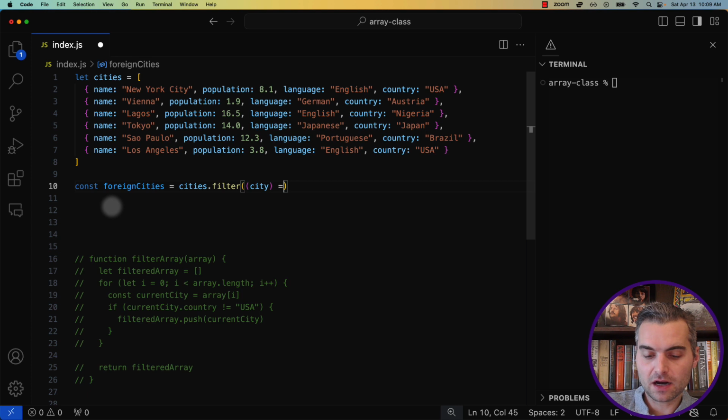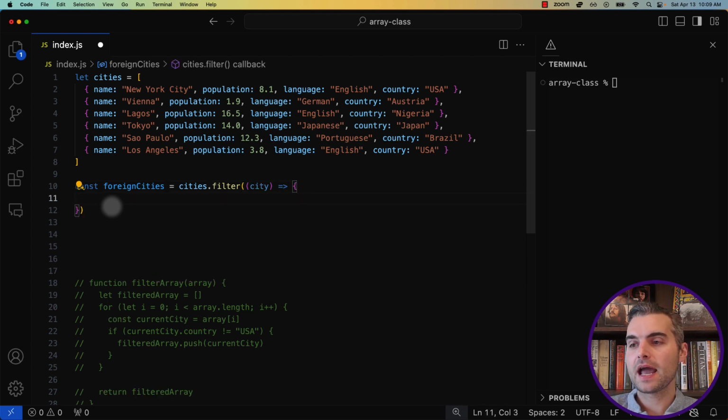Okay, so we want to make our callback function here. What we want to do is either return true or false based on whether or not we want that city to be in the array, so in the filtered array. I'm going to show you a longish way of doing it, and then I'll show you some shorter syntax, all right?